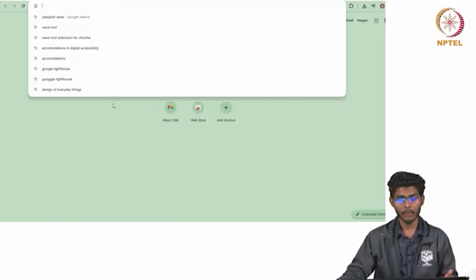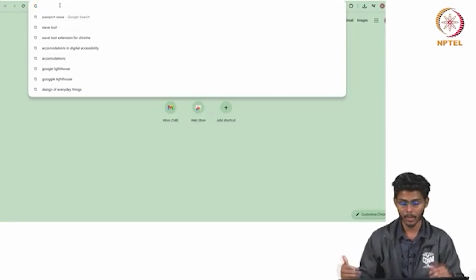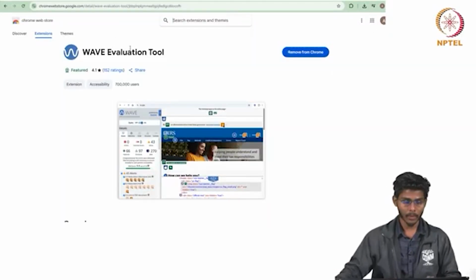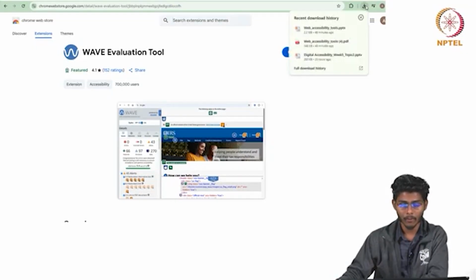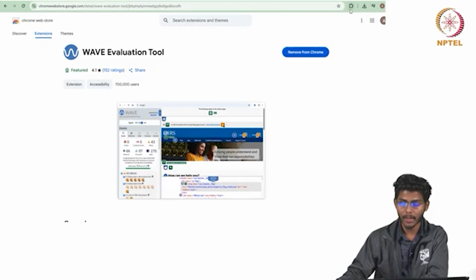So, coming to the demo, how we can use the WAVE evaluation tool on web interfaces. First I will show you method 2, where we install it as a browser extension. We can find it in the Chrome Web Store, where the WAVE evaluation tool is already present, and install it from the extension's home page.